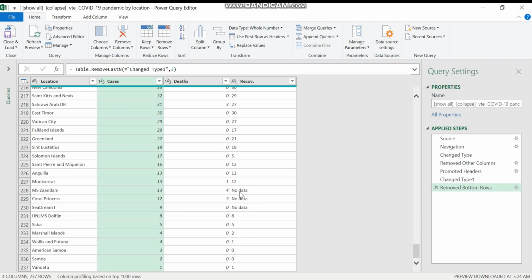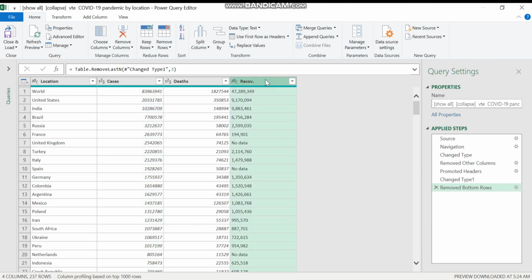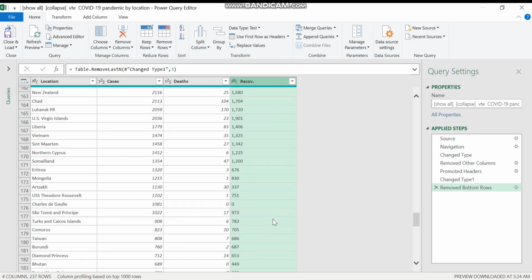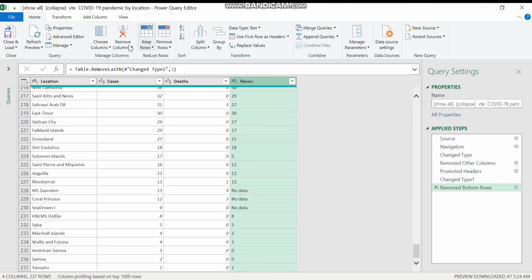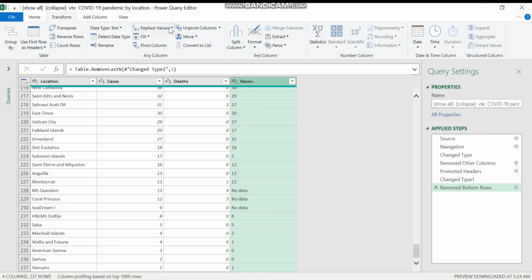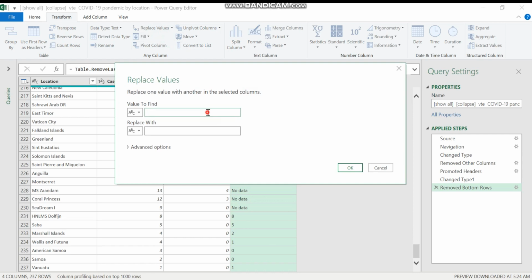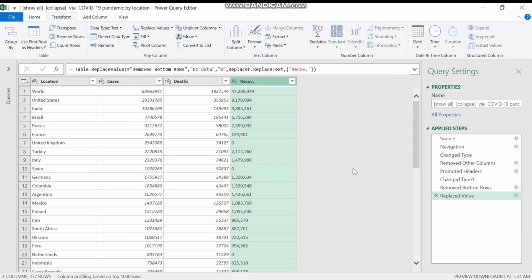We don't want this data since there is no data. Or else you can replace this data with 0. Go to Replace Values, No data. Make sure Power Query is case sensitive. It should be the same, No data, replace with 0. Done.